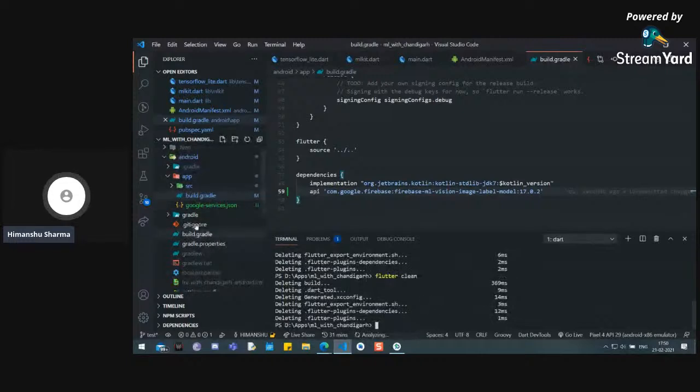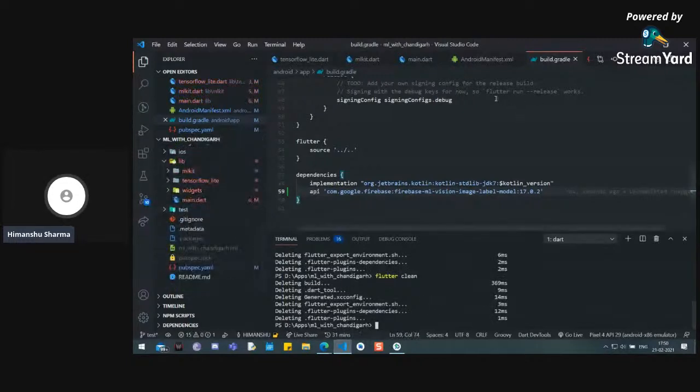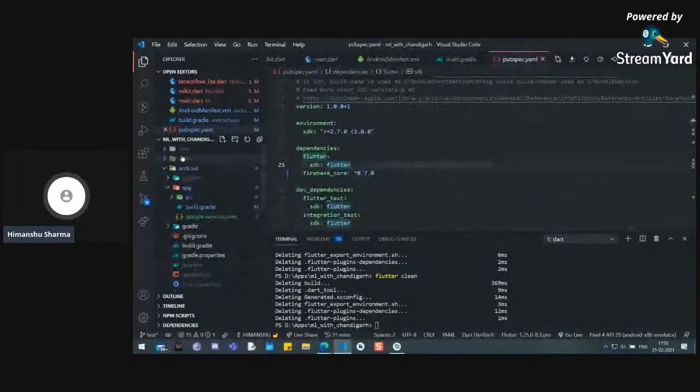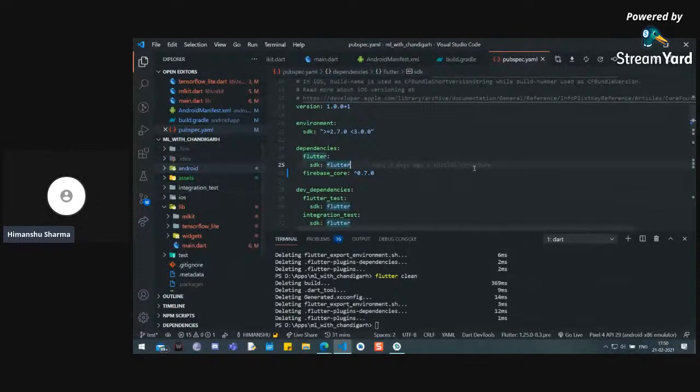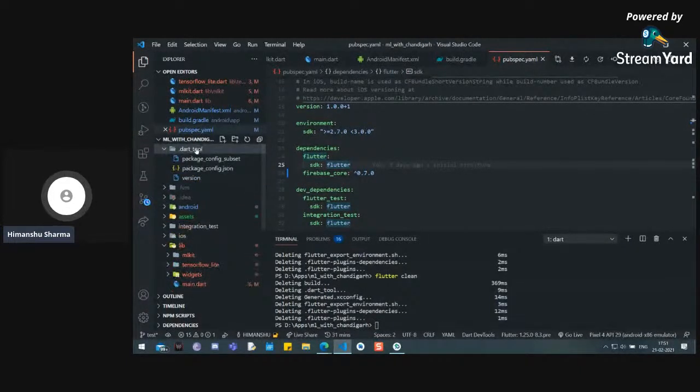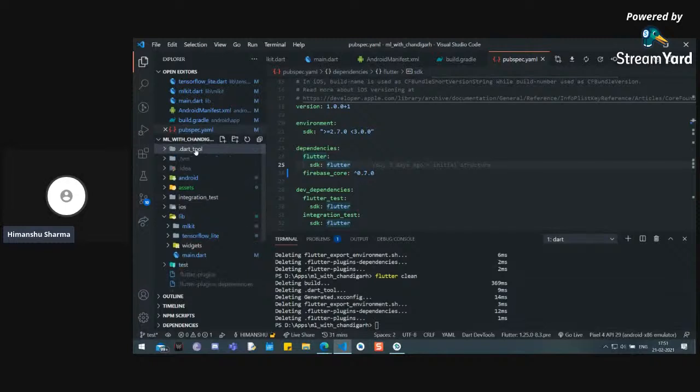Yeah, Flutter clean is done. We are facing a lot of issues right here because the packages are removed. The build folder is removed and the Dart tools folder is also removed. So if we get the packages again, this will most probably create the Dart tools folder. Dart tools contains all the packages that we have added in our application, and now we are not facing any issue.